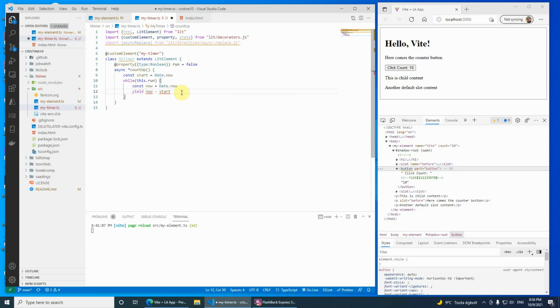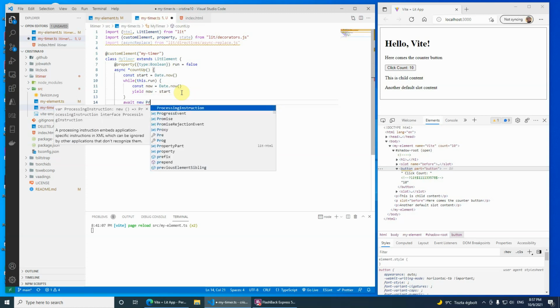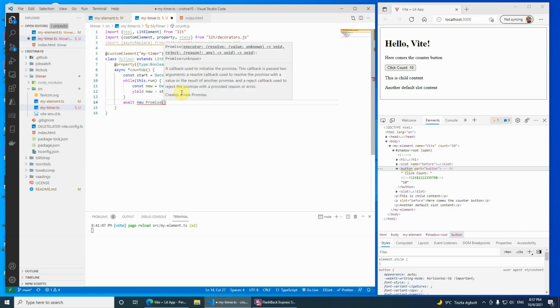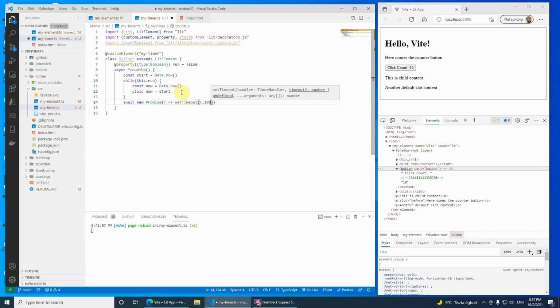And then, these are functions. And then await new Promise with a function, setTimeout, comma 100, that is 10 times per second, so it's waiting 100 milliseconds. That is, this yield produces 10 values every second. That's our engine for pumping out values.